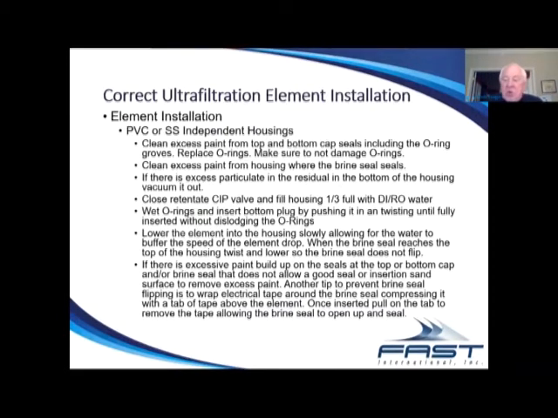If there's a lot of dirt in the bottom of the housing, if you can, vacuum clean it out. And then close the CIP valve and fill the housing about 1/3 full of water, DI RO water. The reason for that is you want to cushion the element when you're installing it, so if it drops, it's not going to be broken.